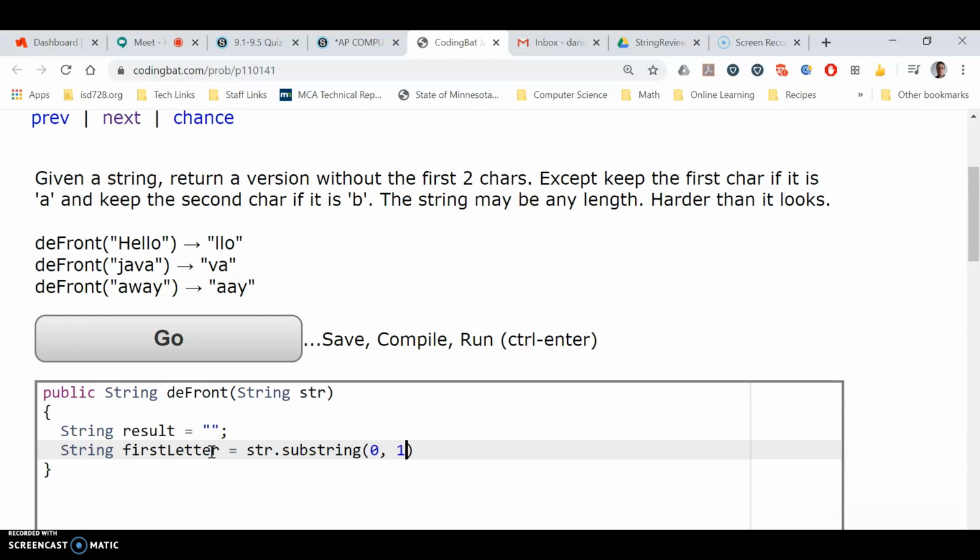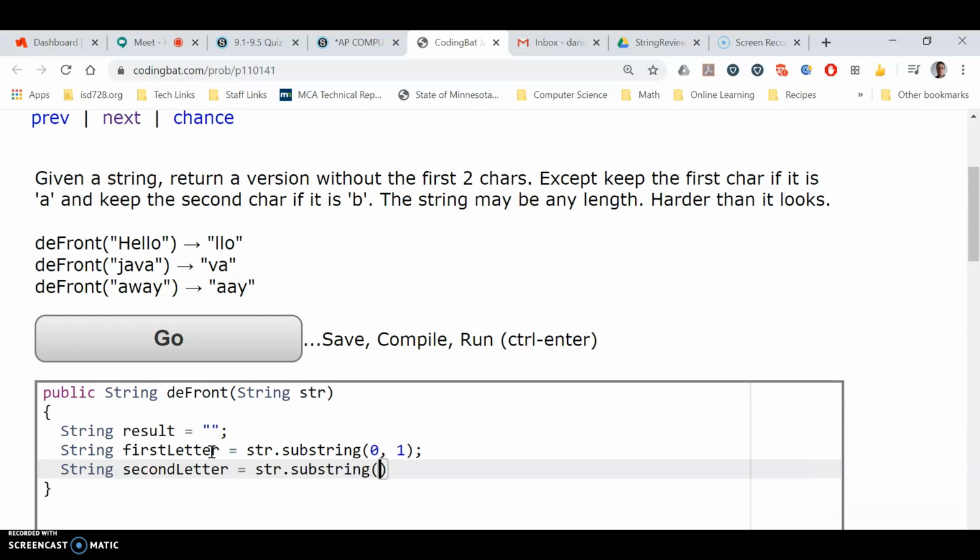And this is assuming there is a first letter, which the question doesn't say, but it probably should, because we could potentially get index out of bounds problems here. But I'm going to assume that there's at least two letters. So that gets you the first and second letter.